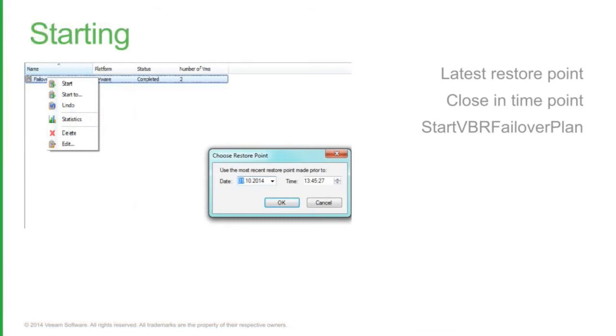Also, what is next? You create a failover plan, you add VMs, and some disaster happens. You have to launch a failover to fail over all your replicas. By the context menu or by ribbon, you can start failover simply by pressing the start button. You can start it to the latest restore point, or to the nearest restore point. You can set a time, and we find for you the restore point closest to this time and launch VMs on this restore point. Also, you can launch Failover Plan from PowerShell, of course, from Veeam PowerShell.